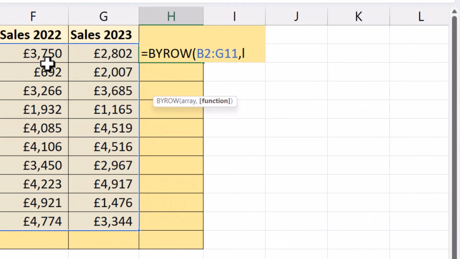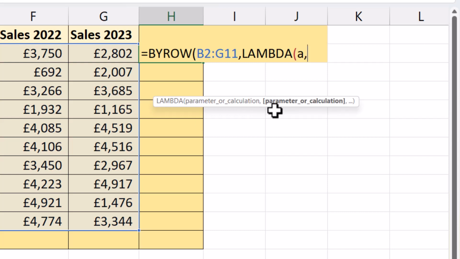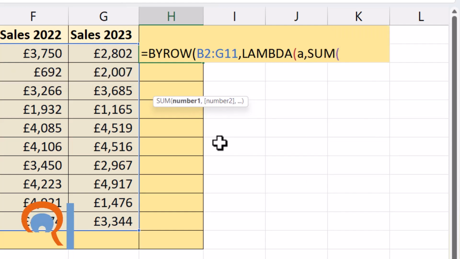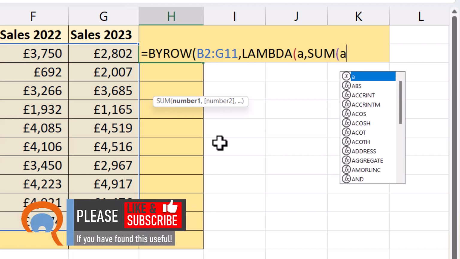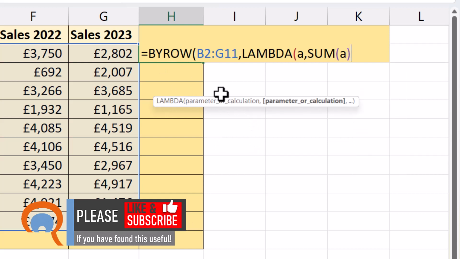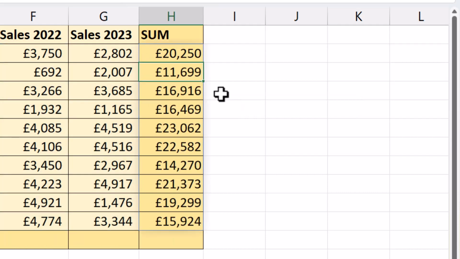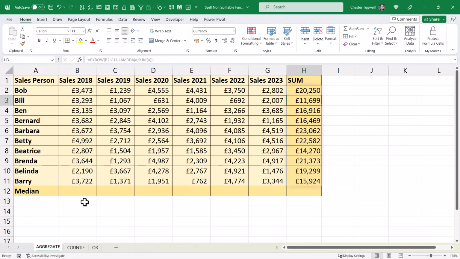Now to do the calculation, I need to use lambda. And I need to provide a parameter or a name for each of those rows that byrow is going to return. To keep it simple, I'll just call it a, comma. And then I need to specify the calculation I want to perform on that parameter. And I want to sum up each row. So a is each row that the byrow function is returning. So I close the bracket for sum, close the bracket for lambda, close the bracket for byrow, press enter, and I get a spilled array of results.